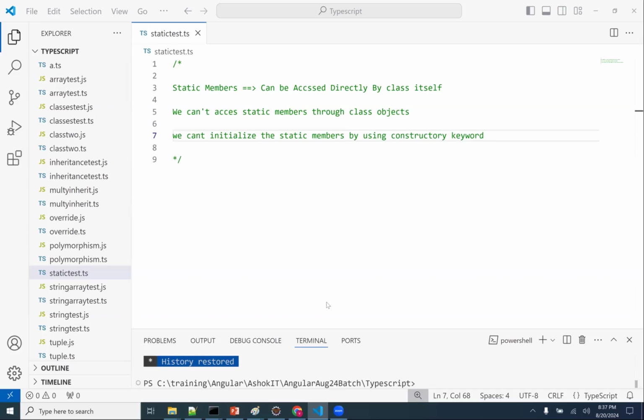We cannot access a static member from a class object. We can access it, but not through objects, directly through the class. I'm writing code here. We can access it, but how? Directly with the class I need to access, not through objects.